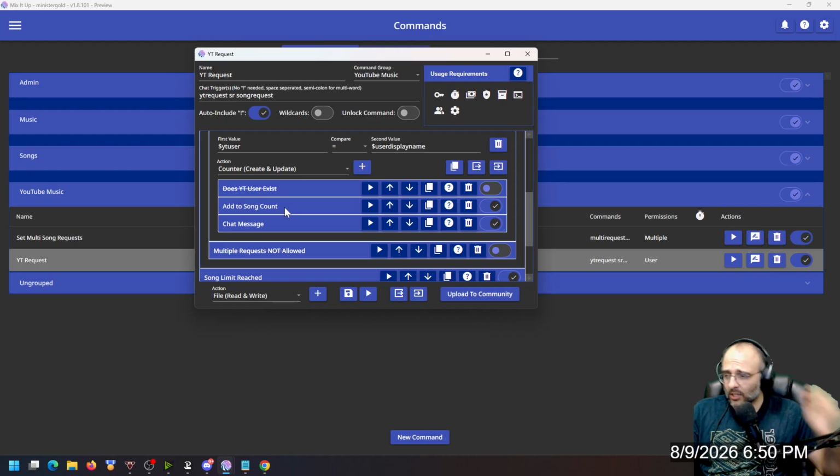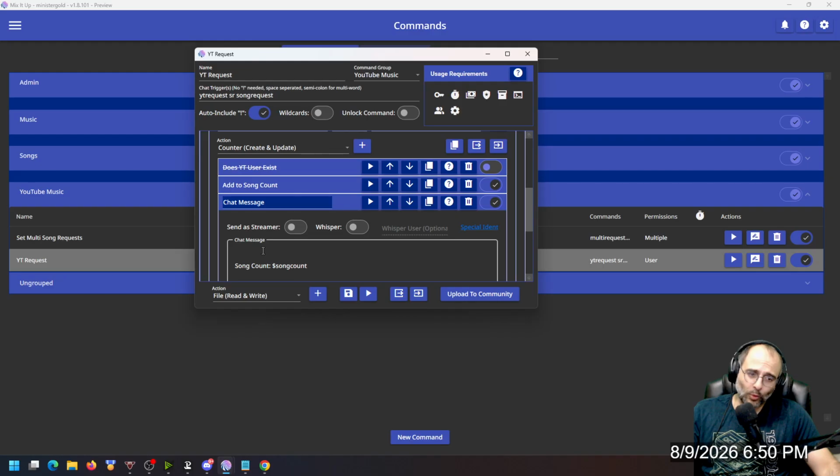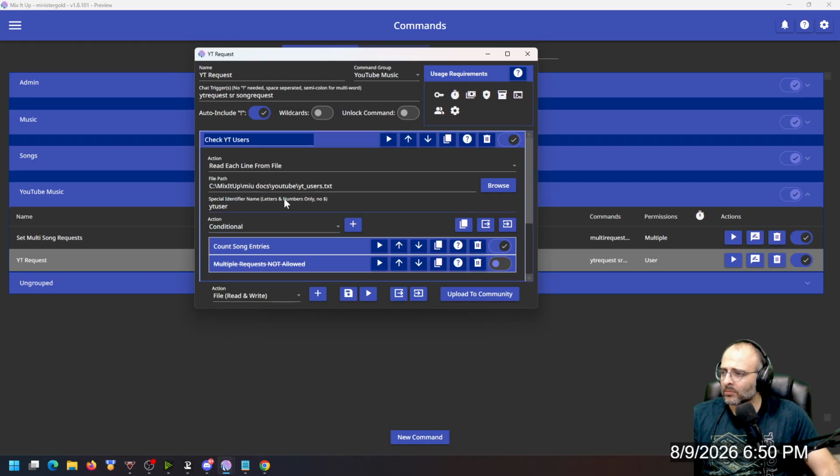But I also have this chat message, which is for me just a way to log how many songs they have. So every time it finds a song for this user, it's going to put in this chat song count : $song count. But this is just for me for testing. You don't have to have this if you don't want this piece right here, the chat message. This part can be ignored.